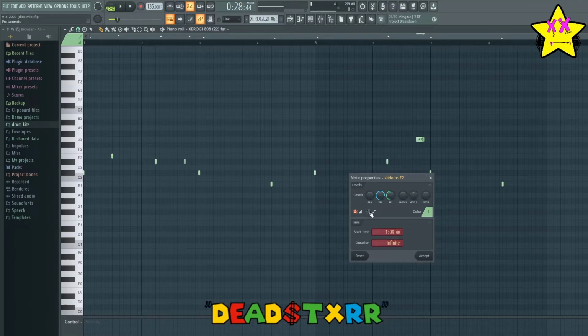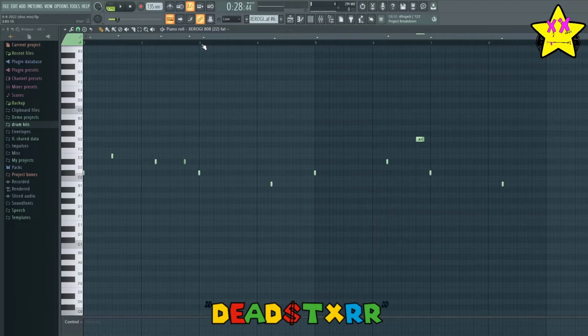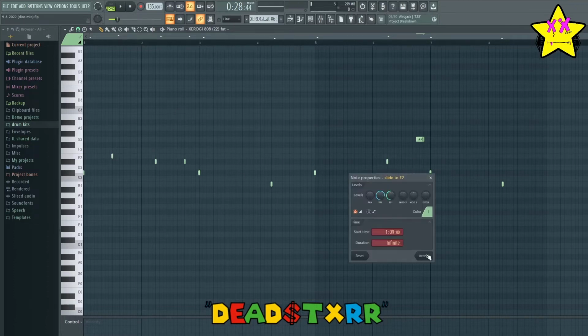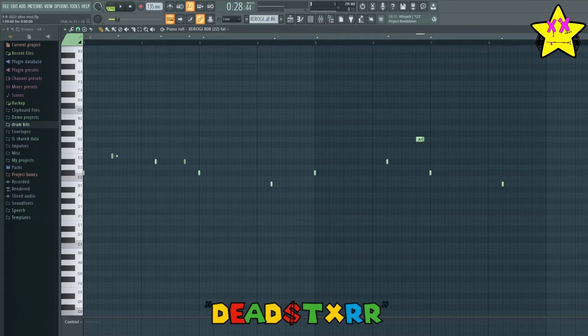Portamento, you can also add into it. It just gives it a little bit different of a sound. I'm not going to add it into this track just because we're doing slides specifically for this tutorial. Once that is clicked and accepted, now if you want, you can stretch this out a little bit so you can tell the difference of the note.